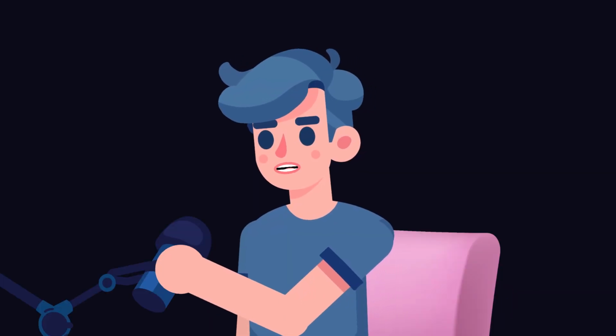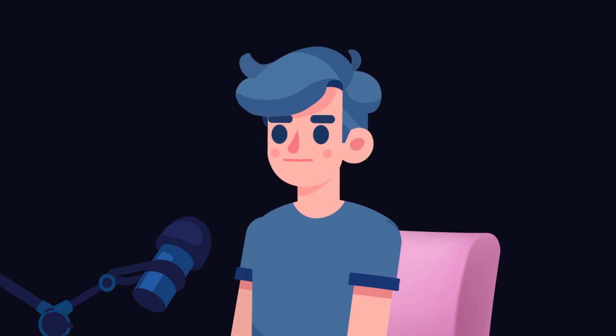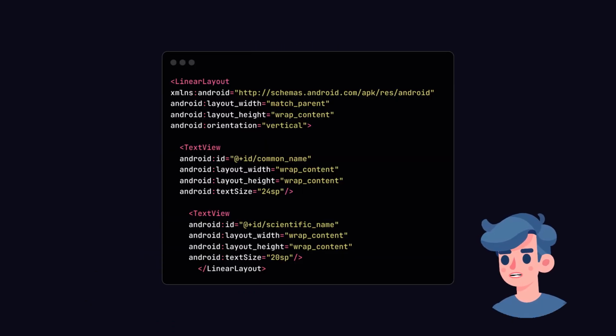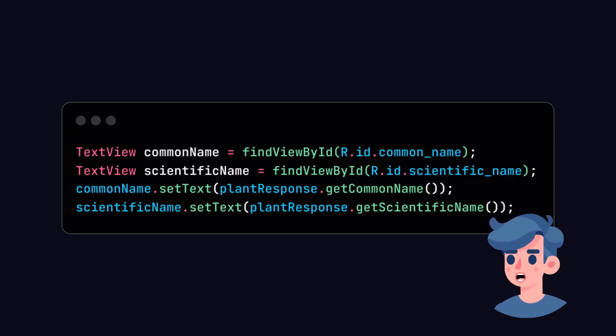Let's now process the response we get back from the API. Typically, the response will include information like the common name, scientific name, and an image of the plant. You'll want to display this information in a way that's friendly and informative. Create a simple layout for the results screen with text views for the name and the scientific classification of the plant. In the place where we process the API response, fill in the text views with the data received. You can use findViewById to get references to your text views and set the text accordingly.